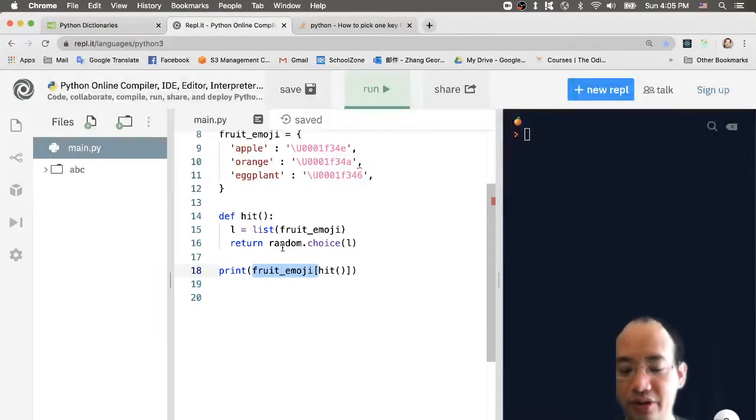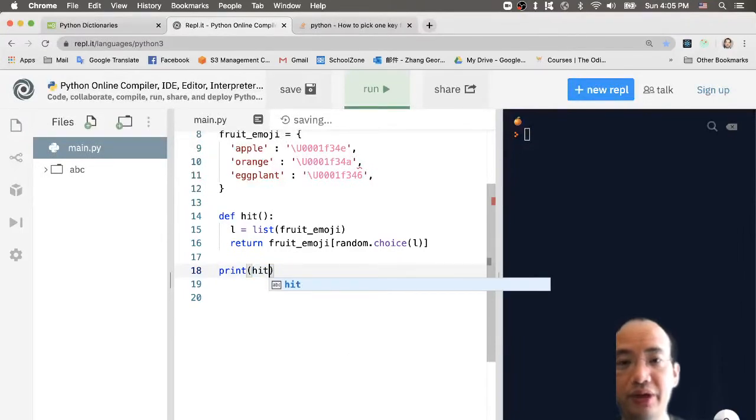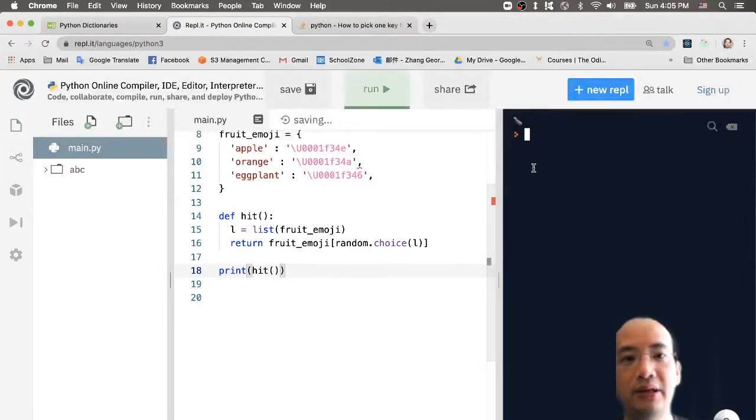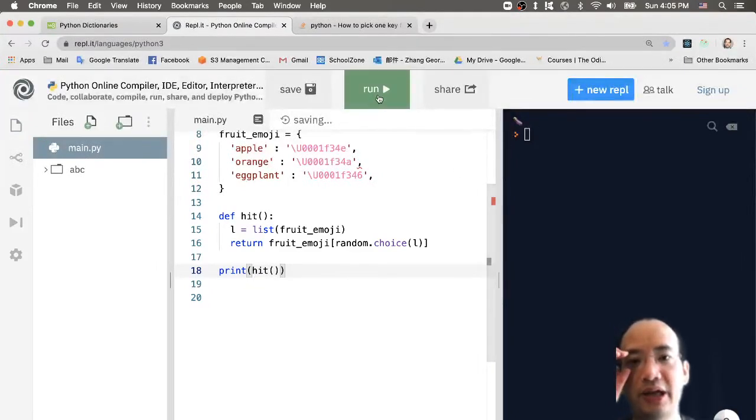So I may just copy it and paste it here. Copy this part, through underscore emoji, bracket, and put a bracket beside here. So instead of doing that, I will just do hit. Okay, and if I run, and if you keep changing like this, okay, Pram and Apple or something like this.